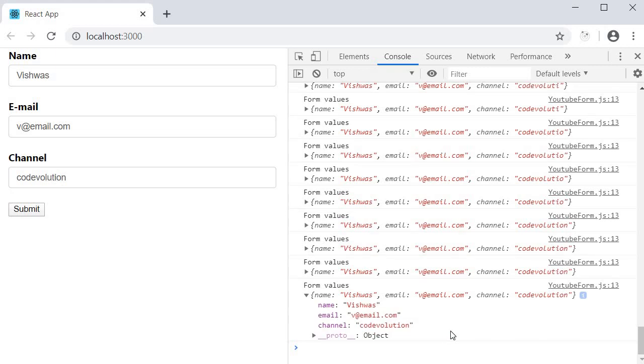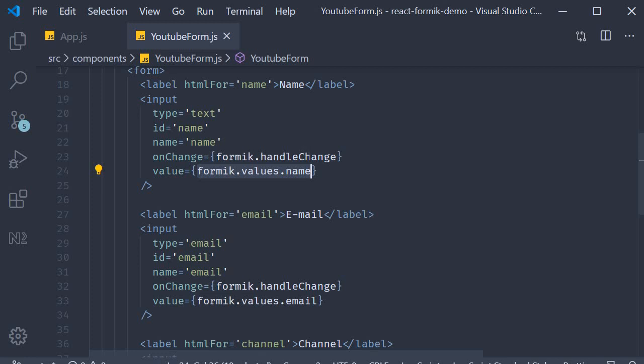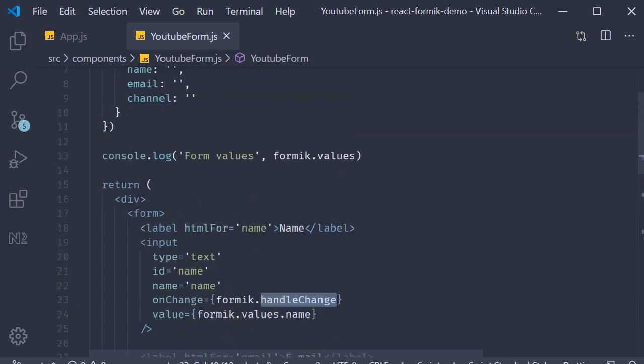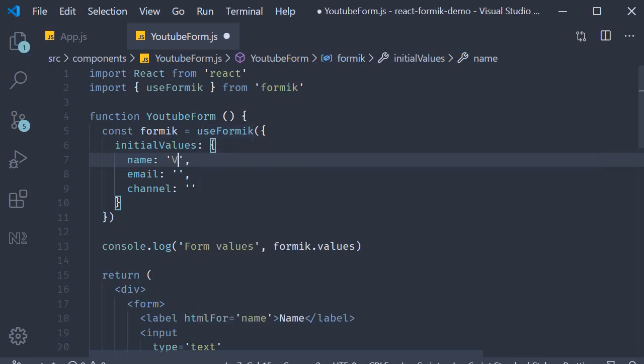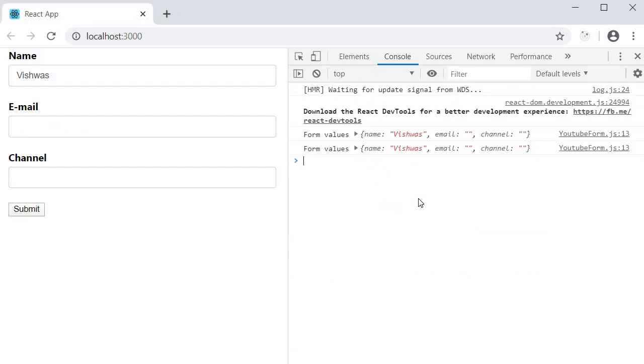So you can see that this formik.values is an object which always reflects the state of the form. This is what we are feeding back as the value to the form fields right here. The handleChange method is Formik's helper to update the values object. Now, if I set the initial values for name to be Vishwas, you can see that on page load, the name is already set to Vishwas, which is reflected in the values object. This is pretty much how Formik manages the form state.